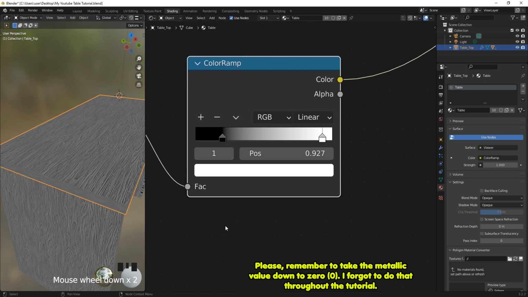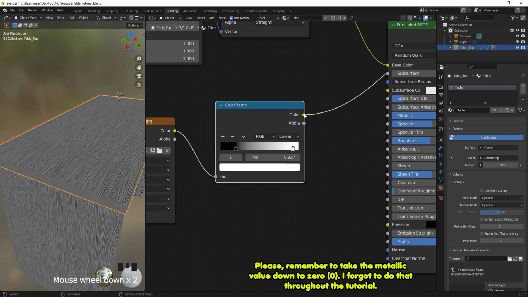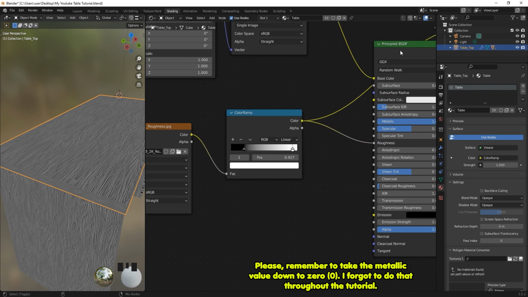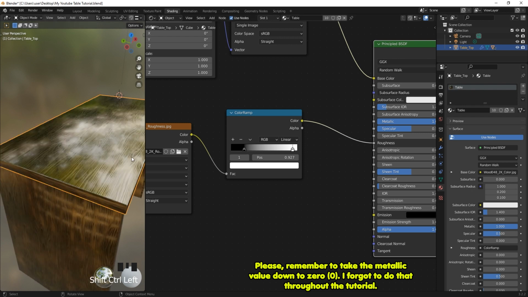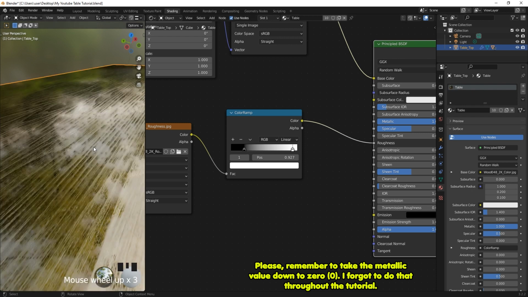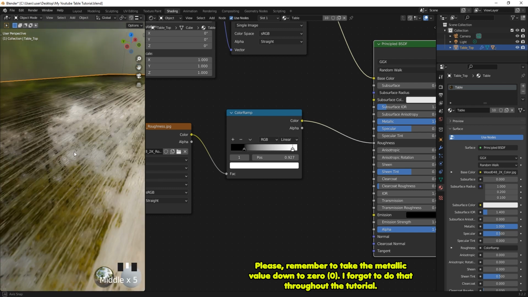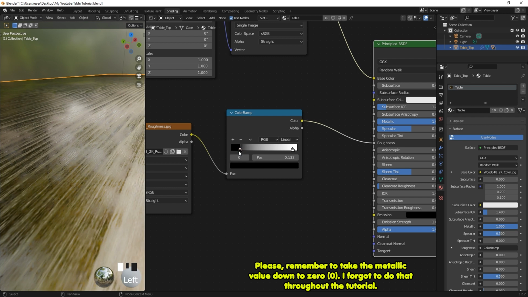So now if we connect this roughness to the roughness input, if you connect the color output of this color ramp to the roughness input and then preview the principal BSDF, we are going to have a reflective tabletop, because this particular point isn't reflective while these other ones are reflective. You can also tweak it by working on it from here.